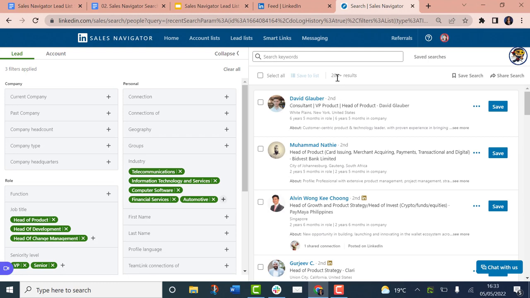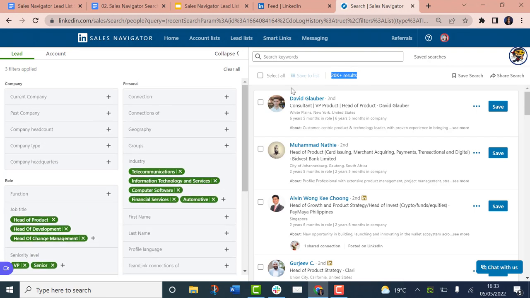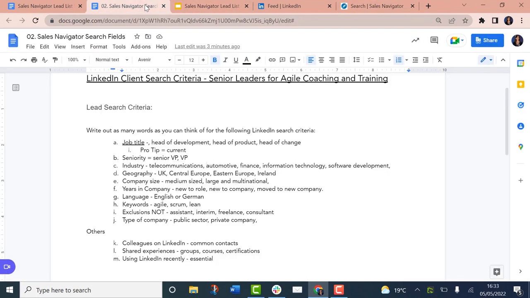And what's critical to look at is this number here. So we would have started with about 200 million, and as we've added more and more refinement, this will shrink, and then there's ways of playing with that. So the next one is geography. So we want UK, Ireland and Europe.